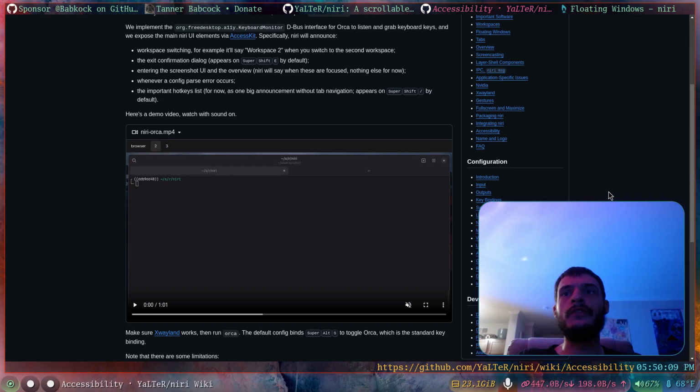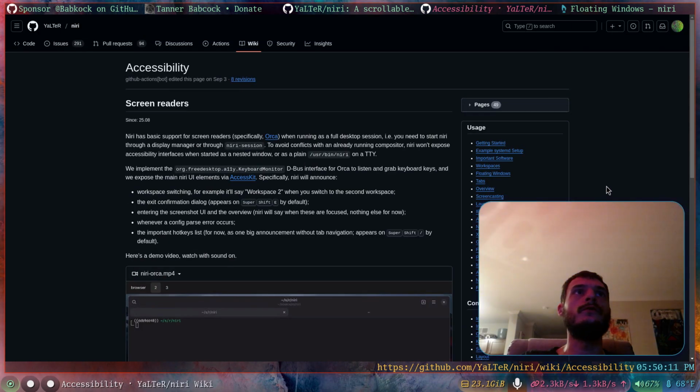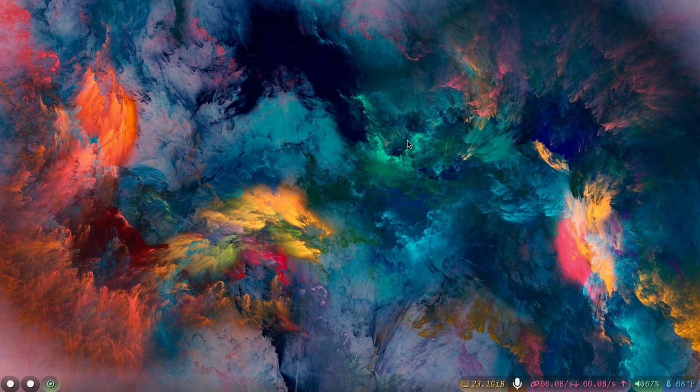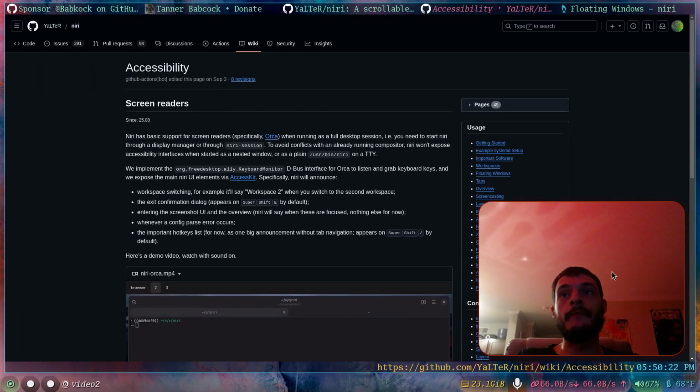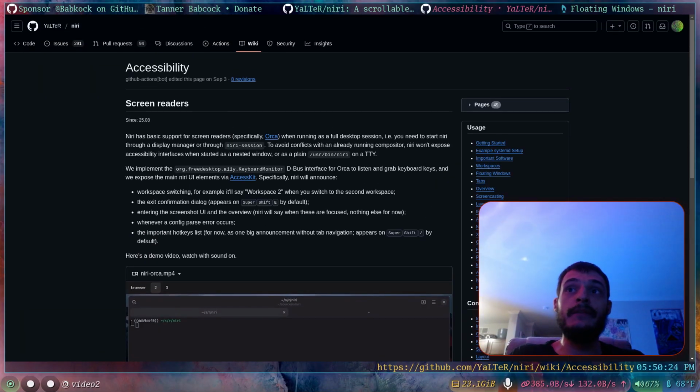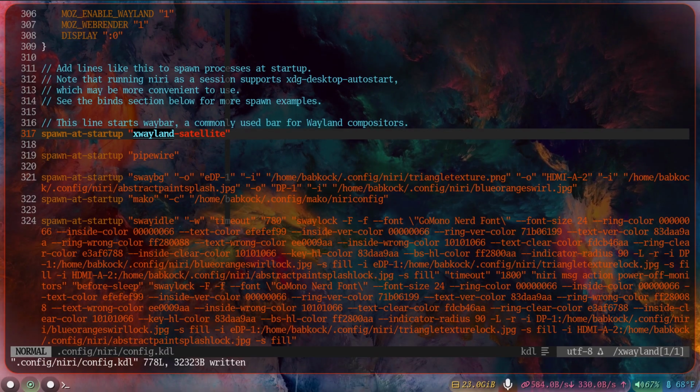So yeah, it's very well documented. It's very easy to use. It's very easy to get up and going with it. I'm pretty happy with my rice that I made for my Niri session. I'm just using the tools swaybg and swaylock to handle the wallpaper and the lock screen.